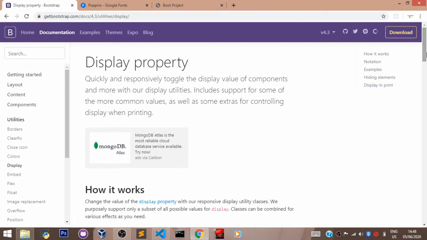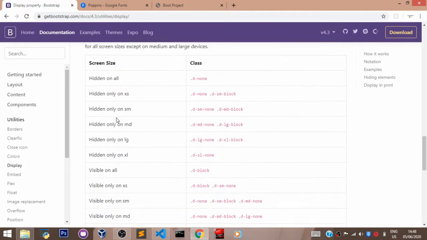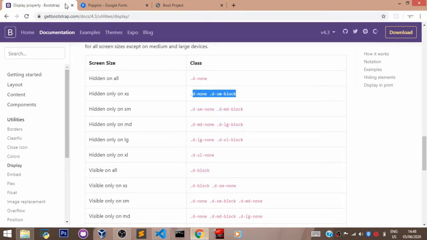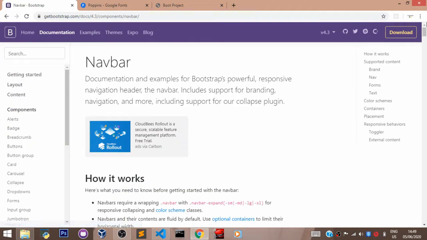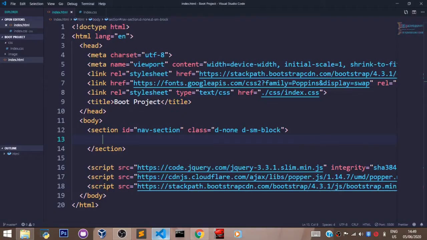So we are going to come over here in display property, scroll down, and we are going to select this class, hidden only on xs. So this is it right there. So we're going to paste that. So in our section, well, let's go back to grab the navbar again because we already copied and pasted something. So let's grab this. This was the navbar we grabbed.